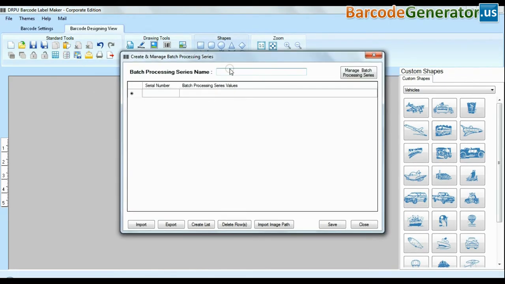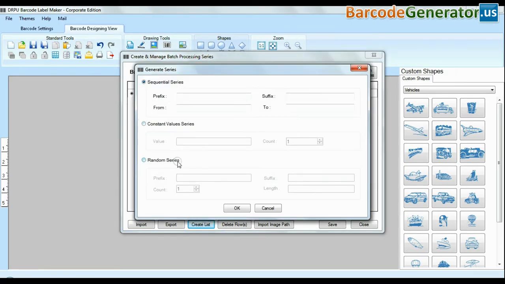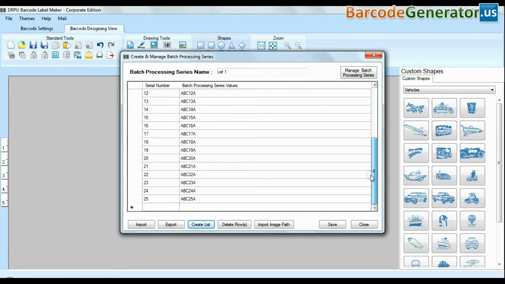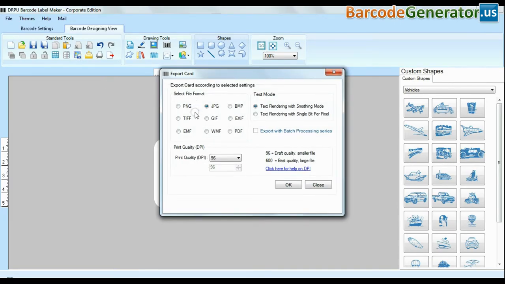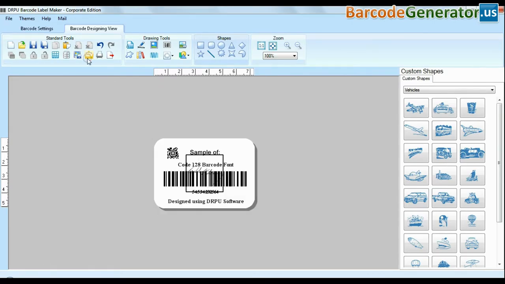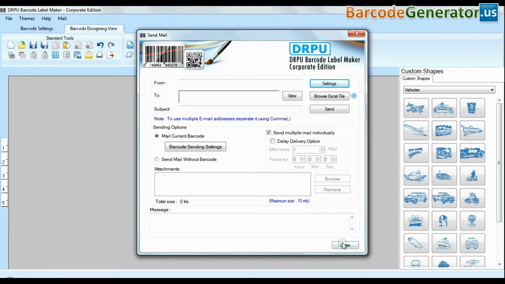DRPU Barcode Software has an enhanced batch processing series feature to create sequential series, constant value series and random series. You can also import and export created barcode lists. The barcode software also has an advanced feature to export designed labels in various formats like BMP, JPEG, GIF and PDF etc. And the emailing functionality allows you to email your labels.